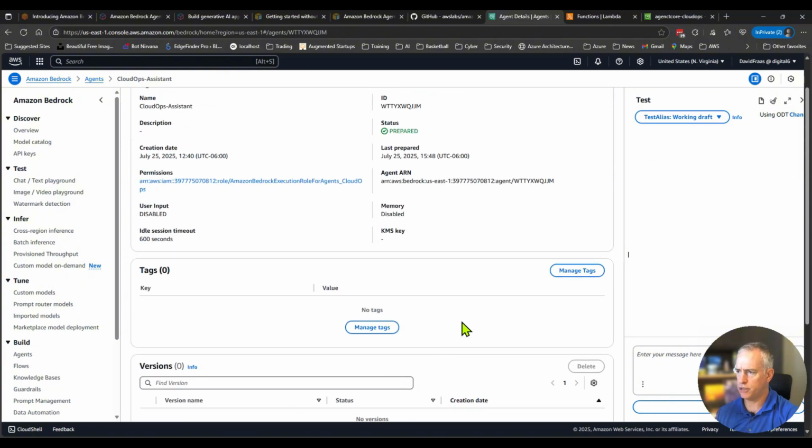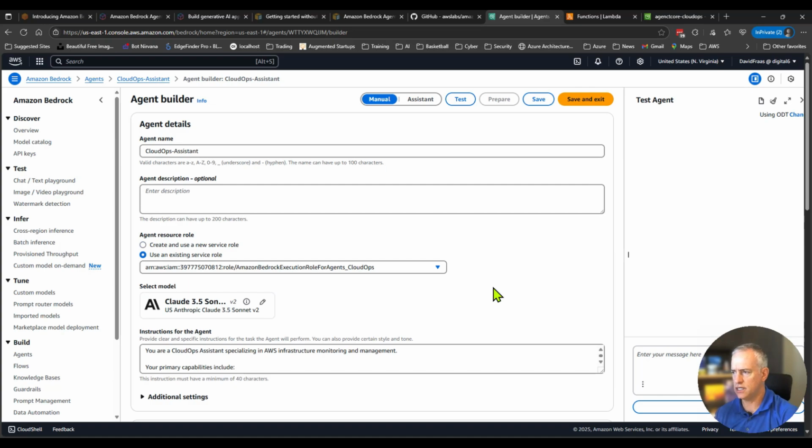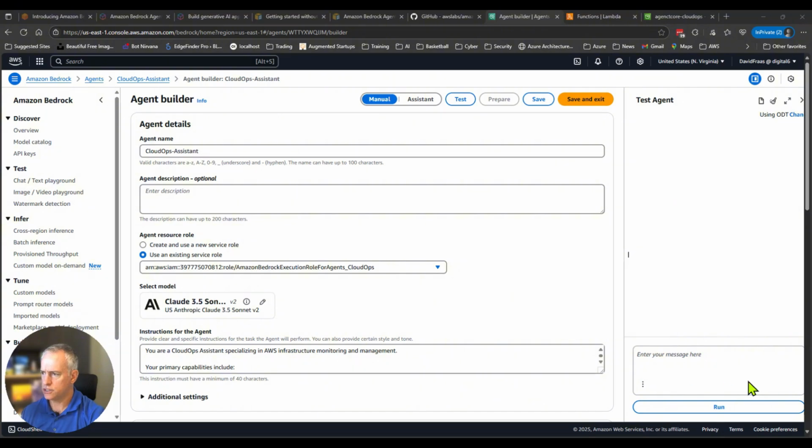But I kept this pretty simple. So basically what we'll do is we'll just go in here to the edit agent builder so you can see how it works. And I'm going to drag myself over here. And so you can see that you can test it here. I showed you a little bit ago how you can do it in the Streamlit, but you can also do it right here.